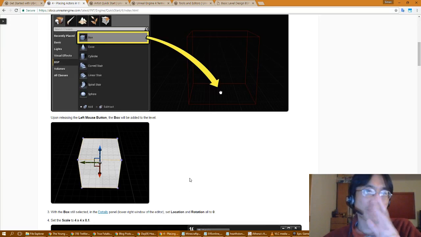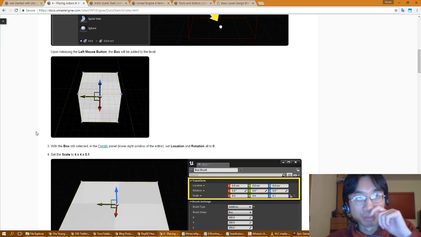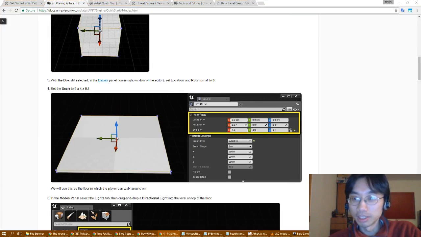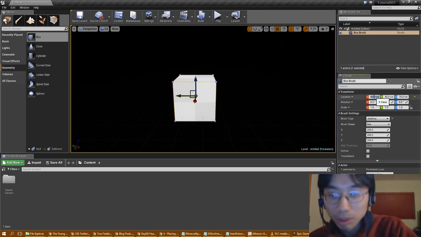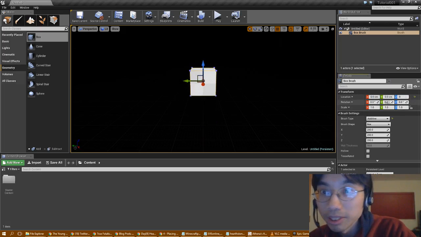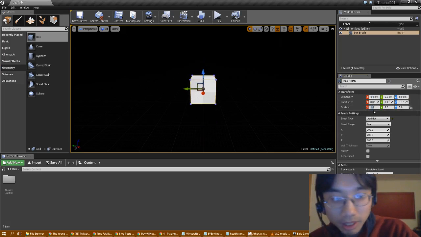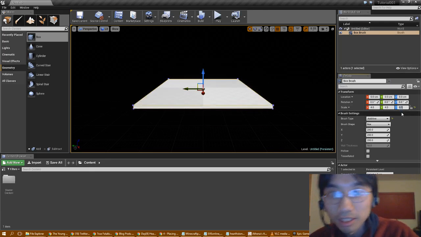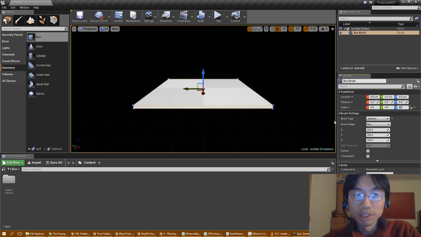It's just math. You know, math. Don't worry about it. With the box still selected in the Details panel, the lower right window of the editor, set location and rotation all to 0. Okay. Set the scale to 44.1. Alright. So we're putting it in the middle of the space, and then we're making it wide and thin.